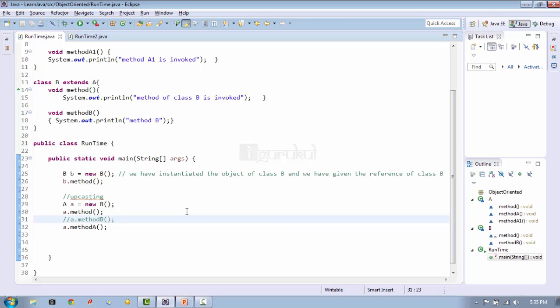And there is one more important thing about the upcasting. We will discuss that later in our abstract classes. It will be easy for you to understand it over there. So this will be all about the runtime polymorphism and upcasting of an object.